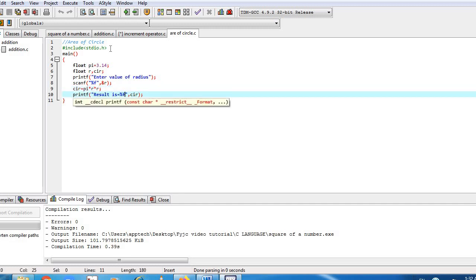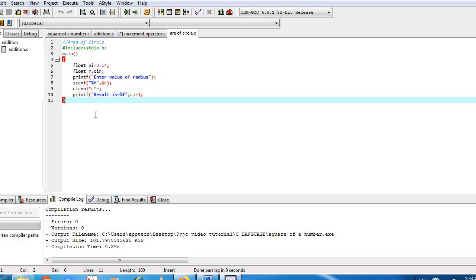I have not used %d, I have used %f since it is float, and it will display the result of circle because pi into r has been stored in the circle variable. I'll just compile it.